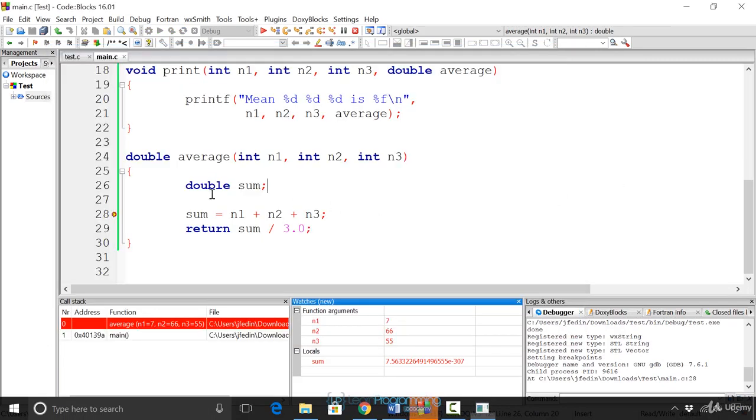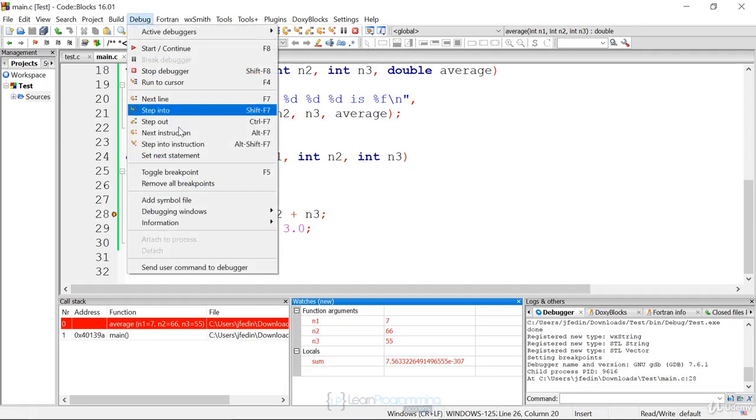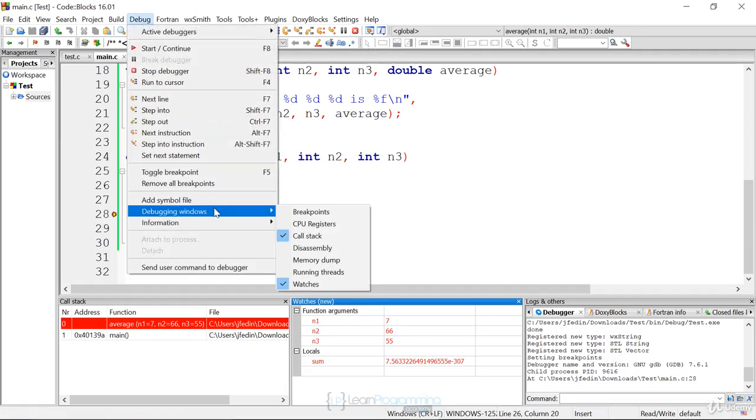And now it actually called the average function. And this is where you can start using the call stack and the watches. There's no point in using the call stack if you're not inside of a function or functions have been invoked. To get to the different windows for debugging, you can go to, like I mentioned, debugging windows on the toolbar, or you can go to debug and then debugging windows here.